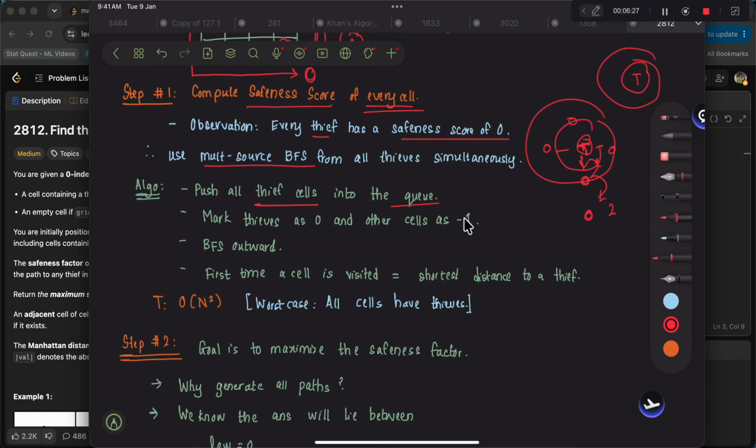And then let's do this. We're going to mark the thieves as 0, and then we're going to mark other cells as -1. So why is it 0? Basically, I am going to use this grid itself to store the safeness score. As we saw, the safeness score of a thief is 0. And let's mark everything else as -1, because we can also use that as a visited sort of thing. If it's -1, then we can update it.